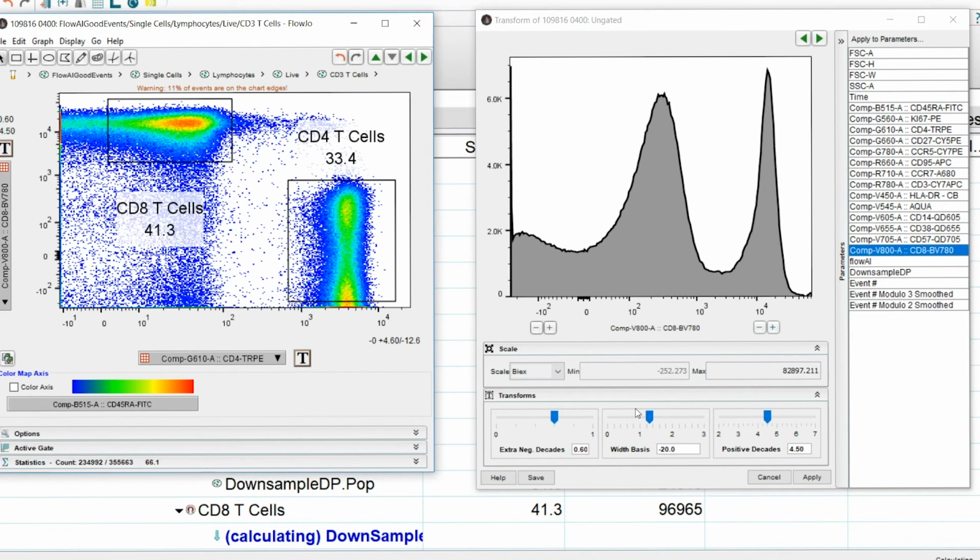But that's not a big problem. Let's just go ahead and fix this, right? So we could analyze our data. So like I mentioned, let's go back over here.